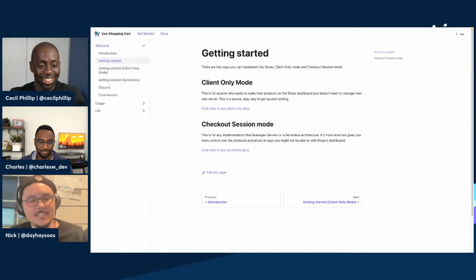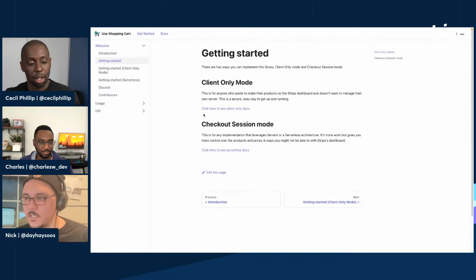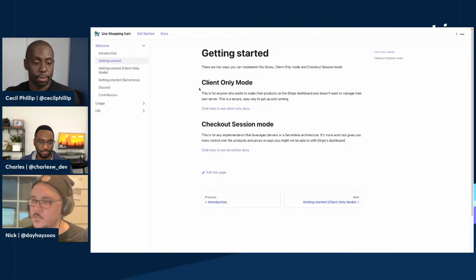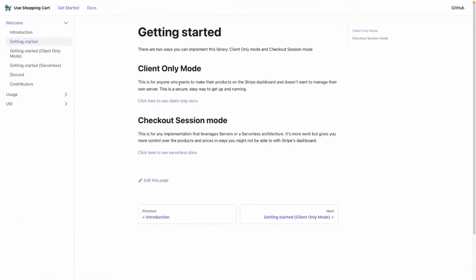That's crazy. Yeah. So what are we looking at here right now? The getting started page? Yep. So this is the getting started page. This is the documentation for use-shopping-cart, and it clearly states you can use this with client mode for anyone who is using products coming straight from the Stripe dashboard. This is for you, and I get that. I have a Discord right now for use-shopping-cart, and there are definitely people who, when I ask what backend they're using, say, oh, I don't got one, I'm just using Stripe's dashboard. And so this is for them.